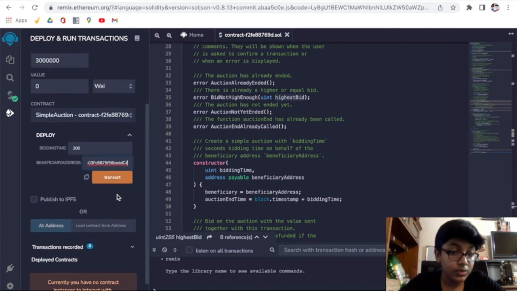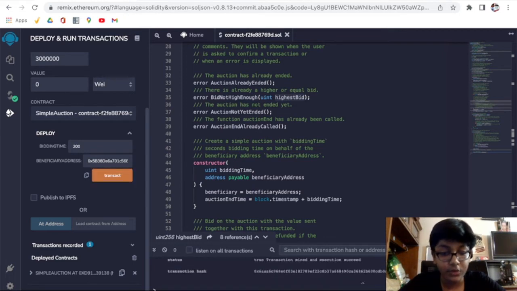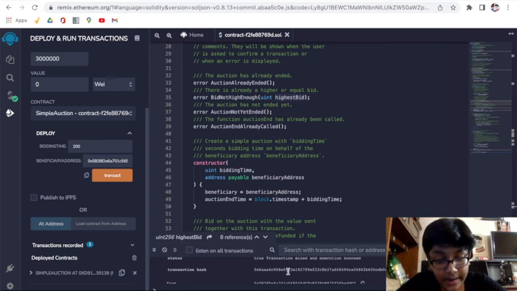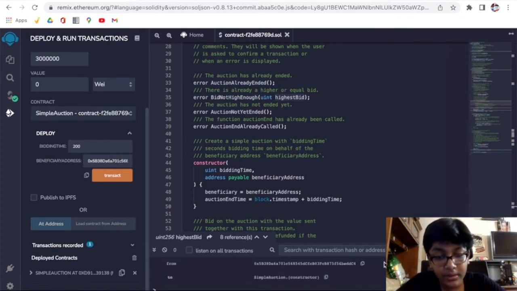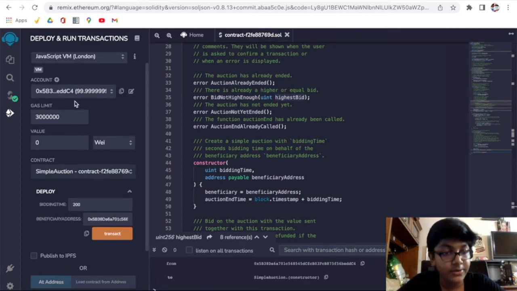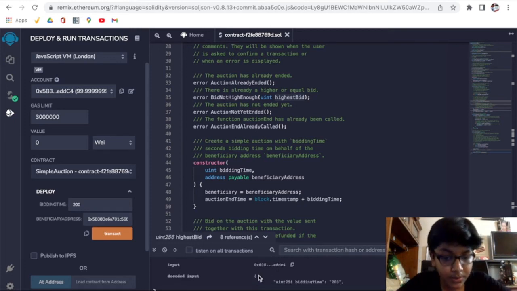So if I transact this, now it was successful. Over here it is telling us it was successful, right? The transaction was mined and execution succeeded. The transaction hash is this: from this address, to SimpleAuction dot constructor, the gas is this much, the transaction cost is this much, the execution cost is this much, and the input is this much.